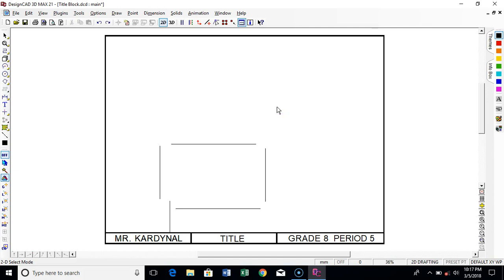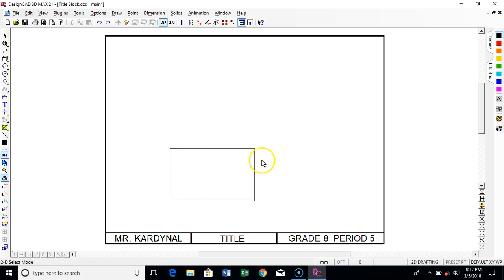So I'm just going to get rid of that and put these lines back just by going Edit Undo or Control Z. This line is not necessary anymore, so we can take that line and press the Delete key on your keyboard. So you just select it and press Delete.